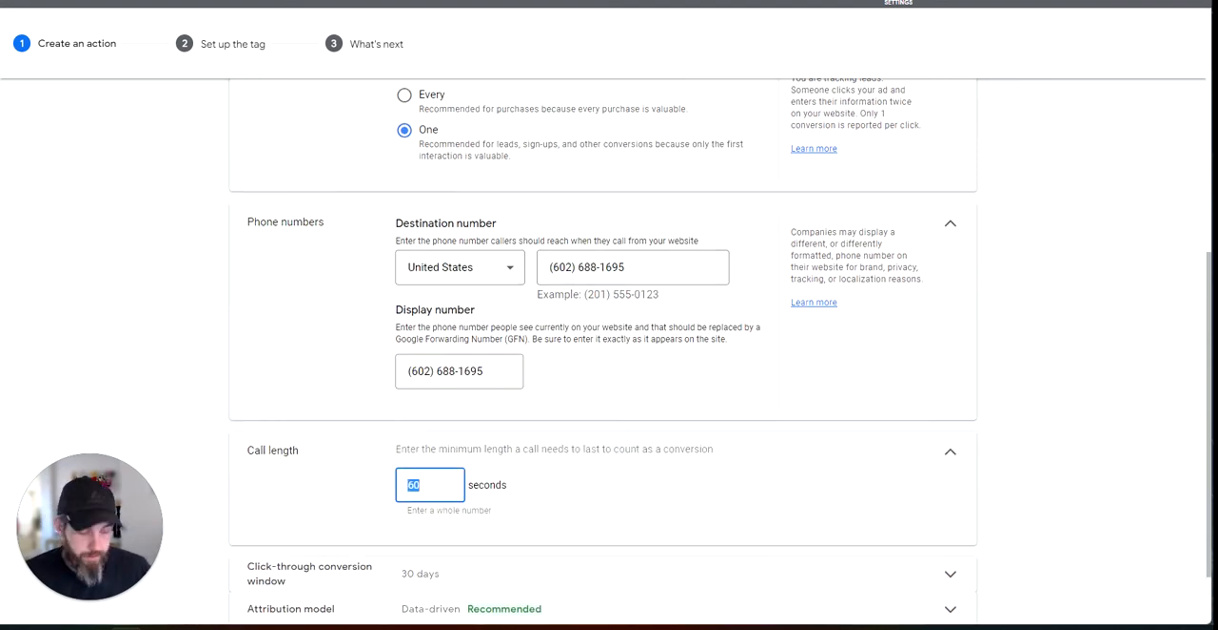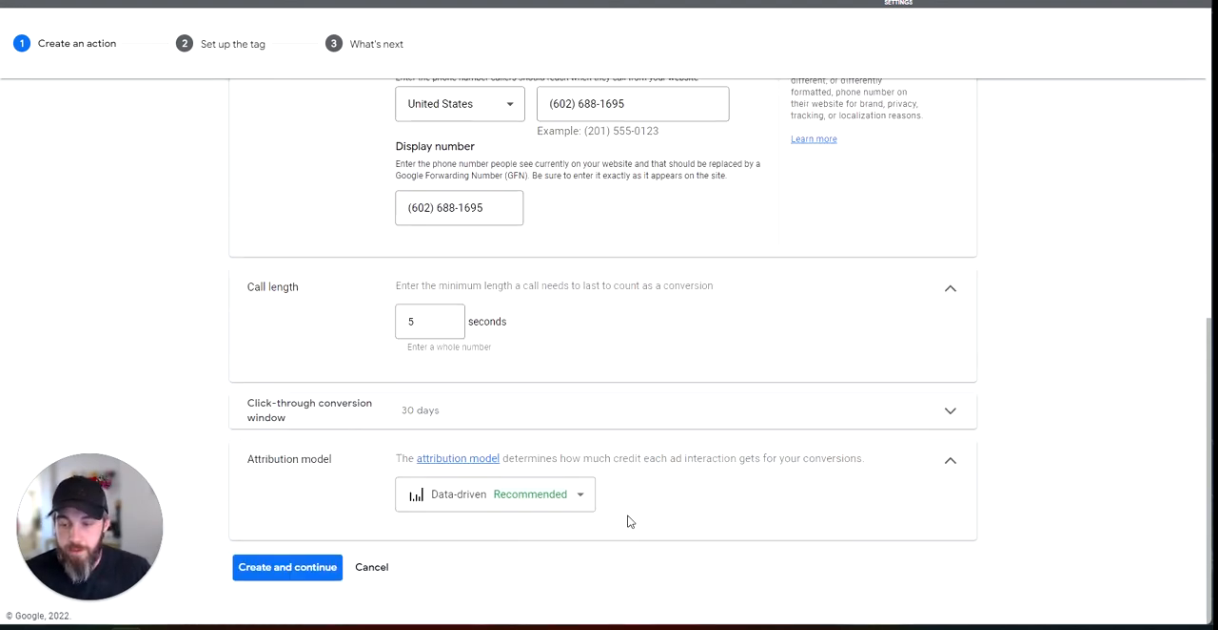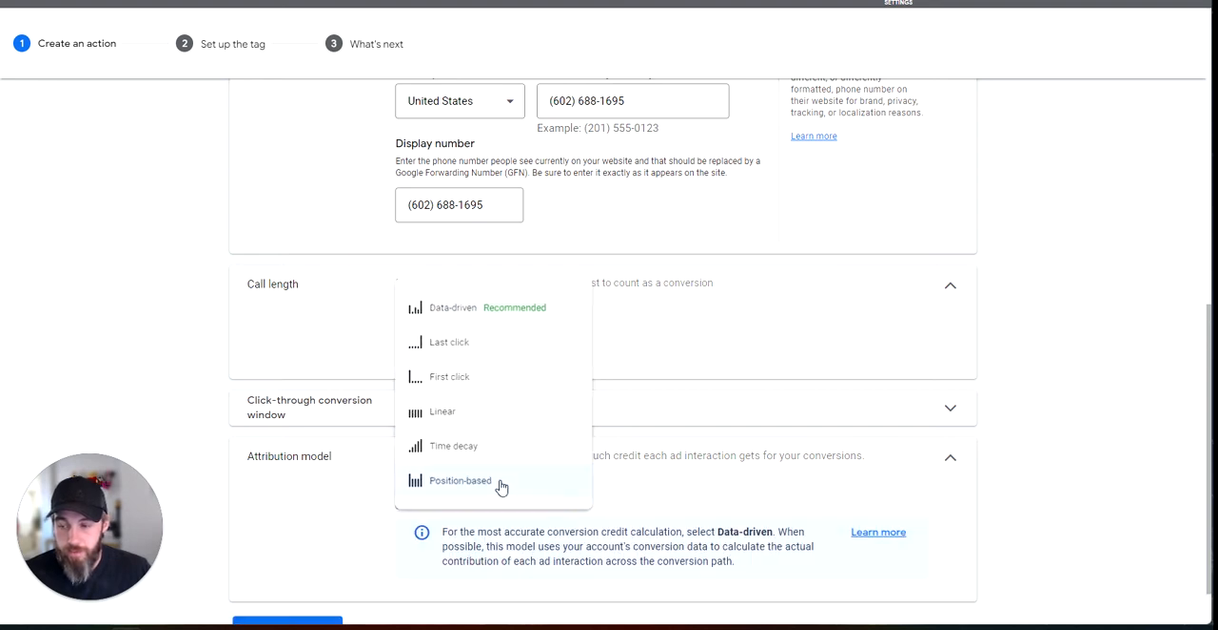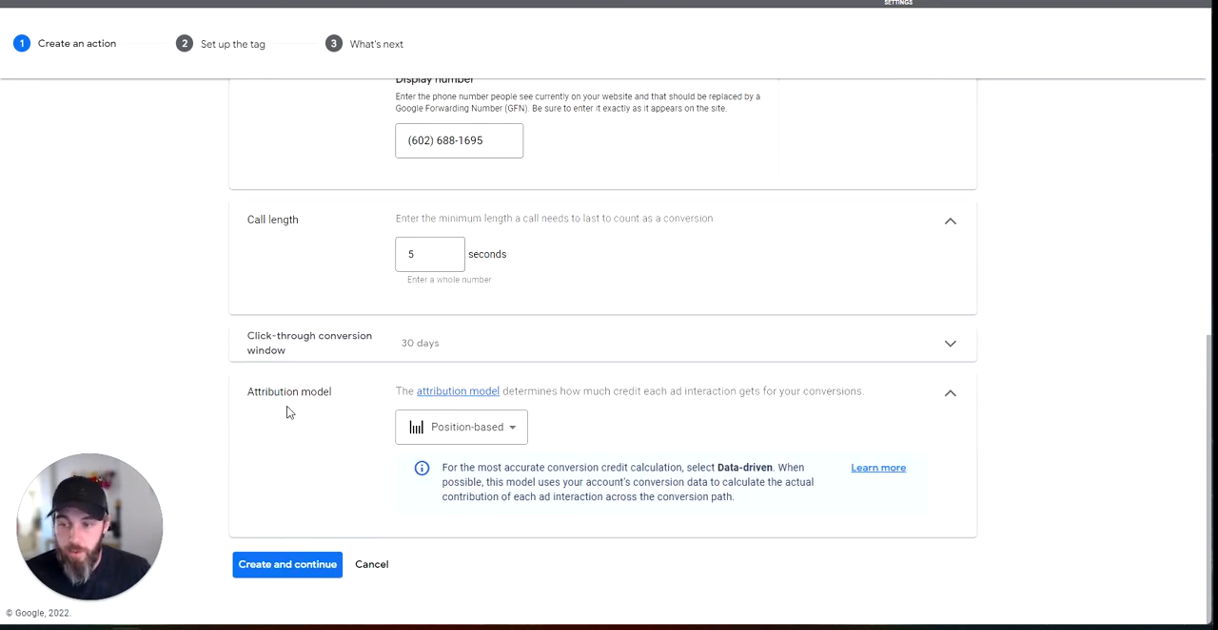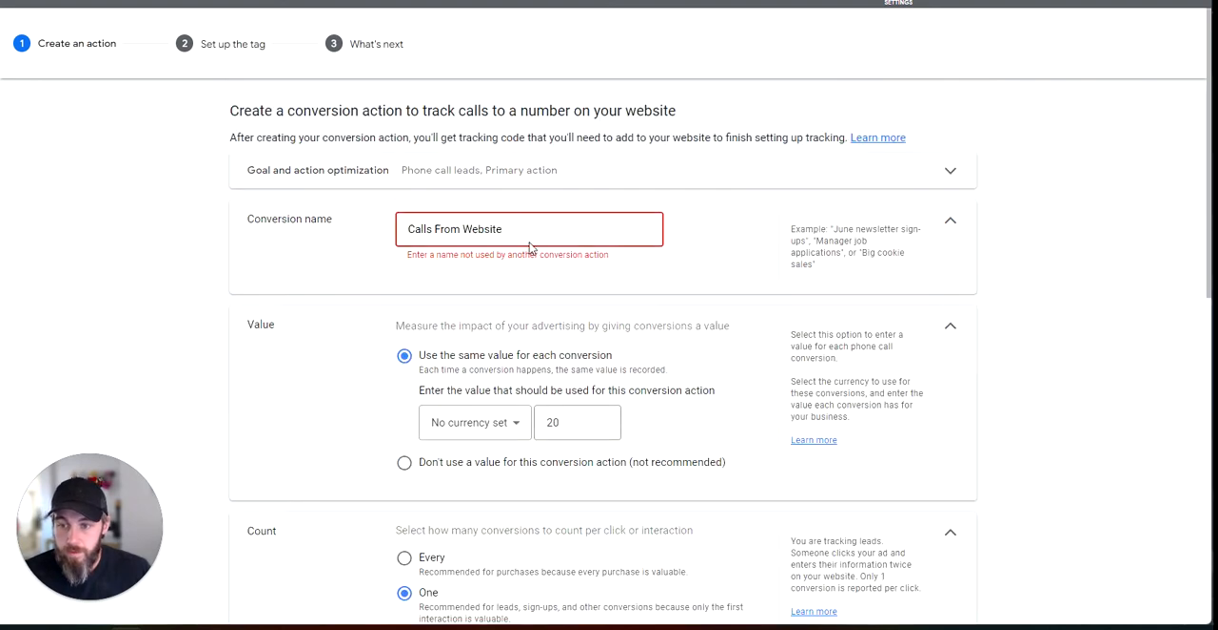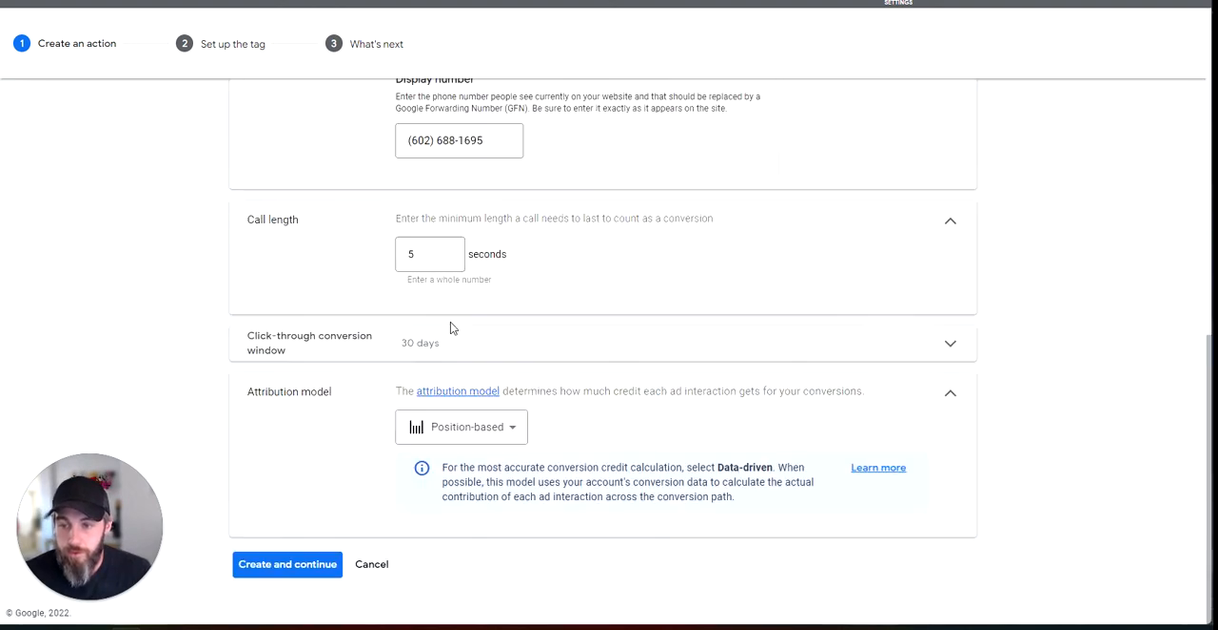So same thing here, I'll start off with 5 seconds, and I'm going to move the attribution model to position based. And we'll do another video on what actual attribution model means. So enter name, it's because I already set that up, so I'm just going to do version 2.